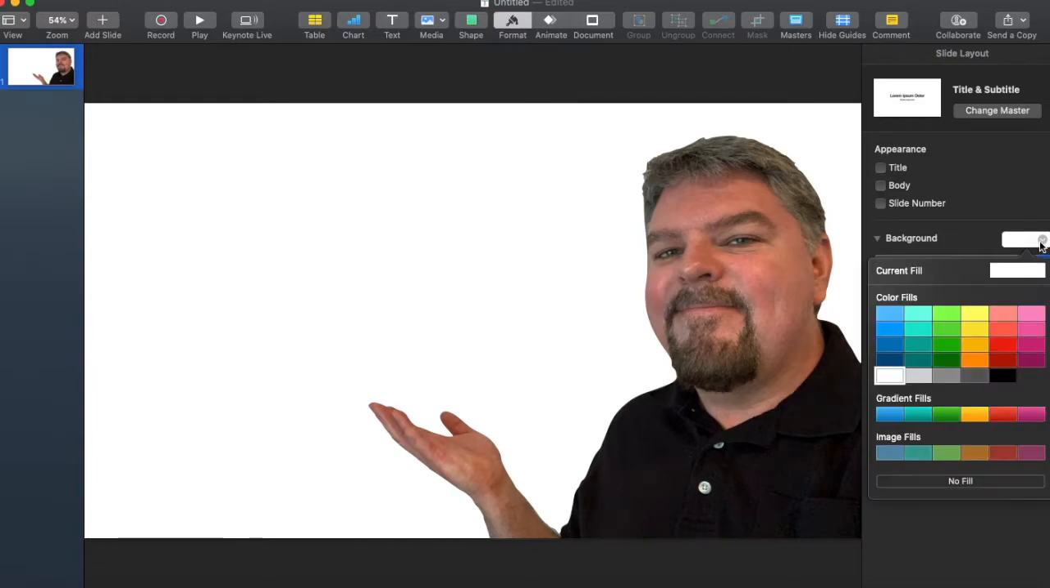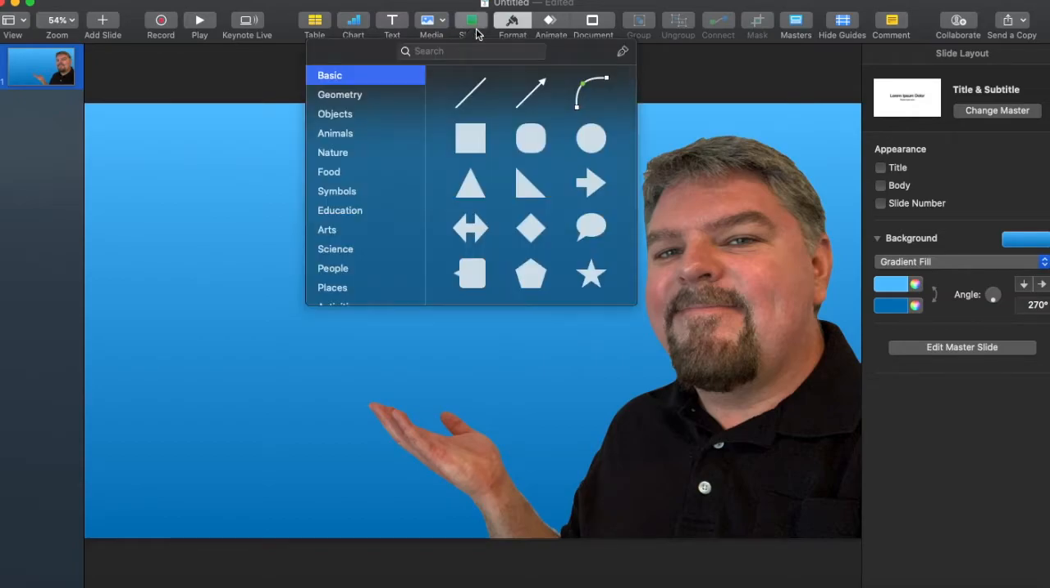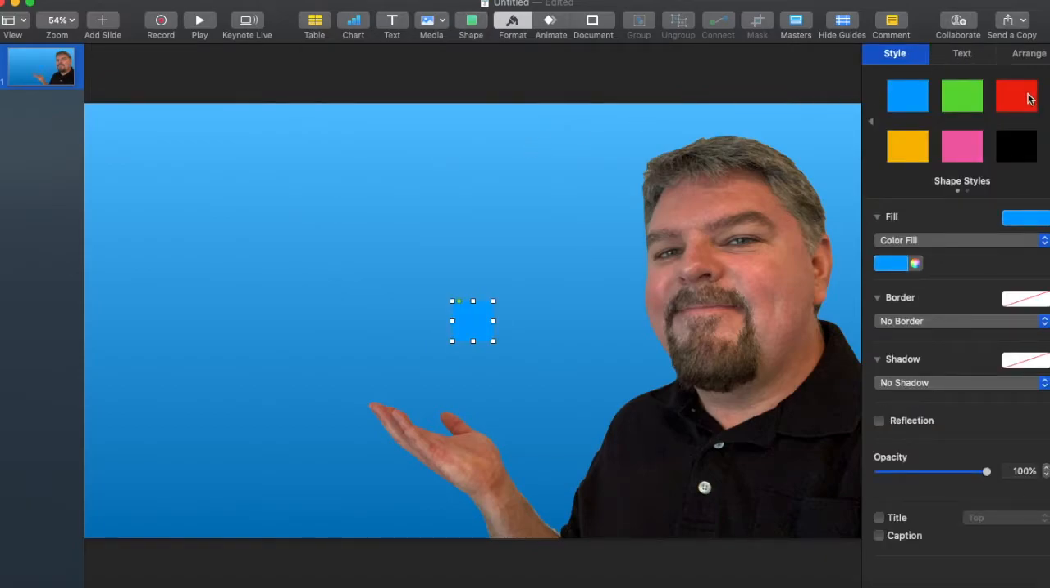Now let's change the background color. We're going to go down to the gradient fills and we are going to choose blue. You can mess around with this, but just for simplicity's sake, we're choosing a blue gradient. The next thing we're going to do is create our YouTube play button.